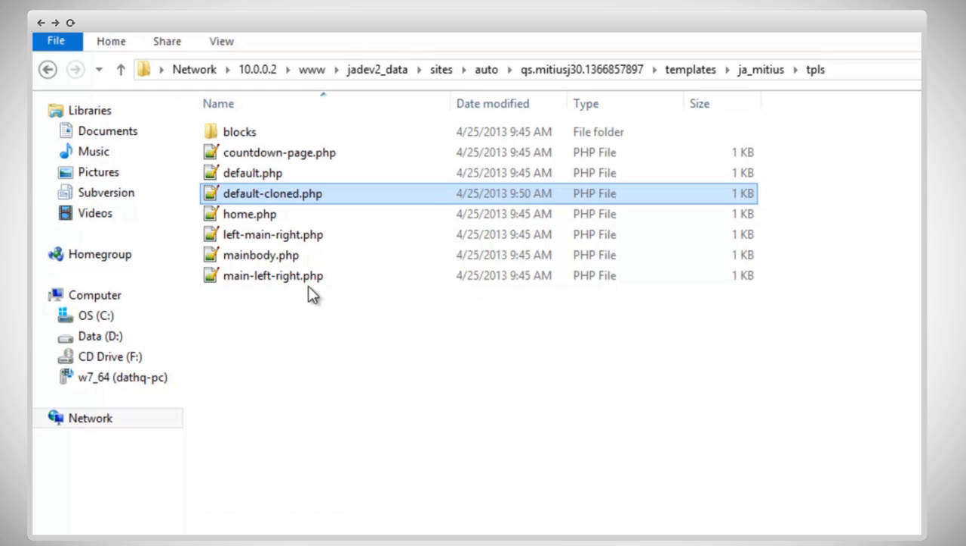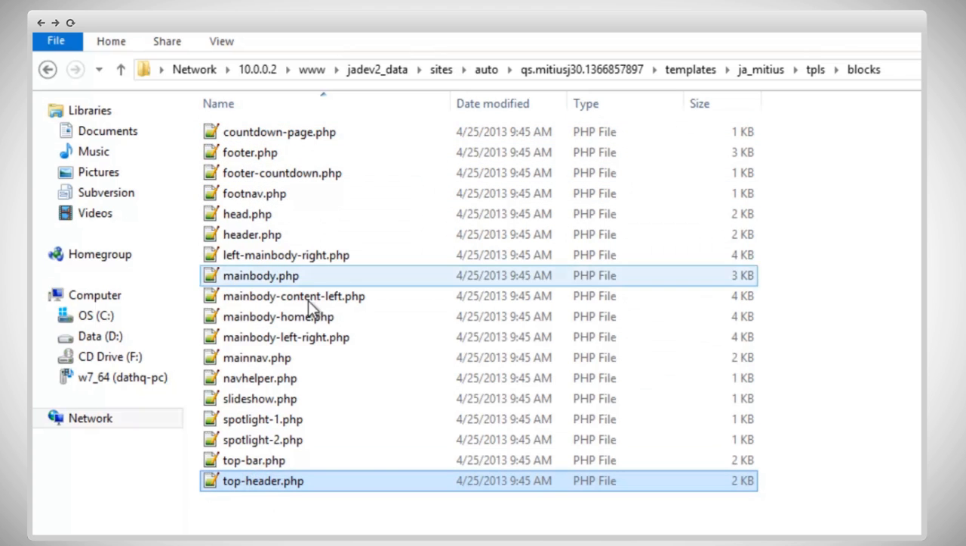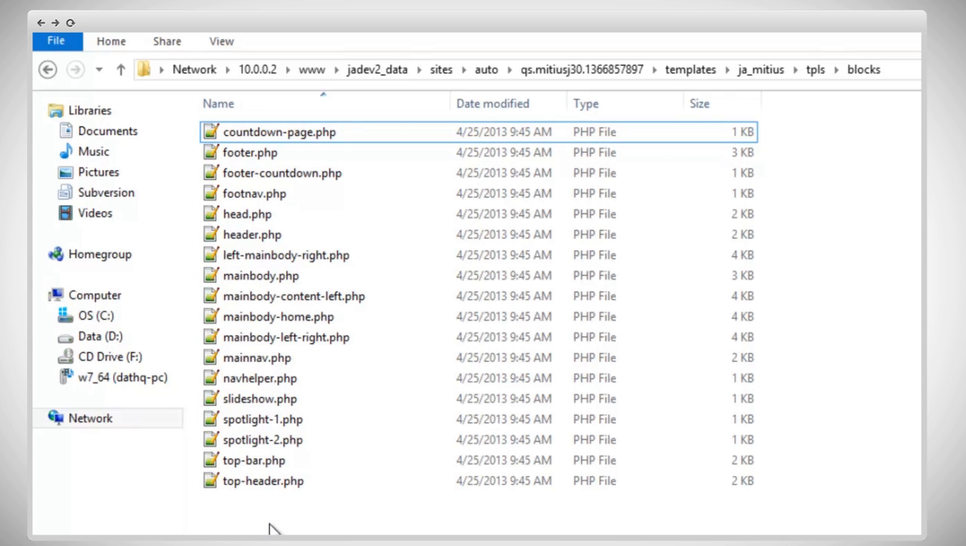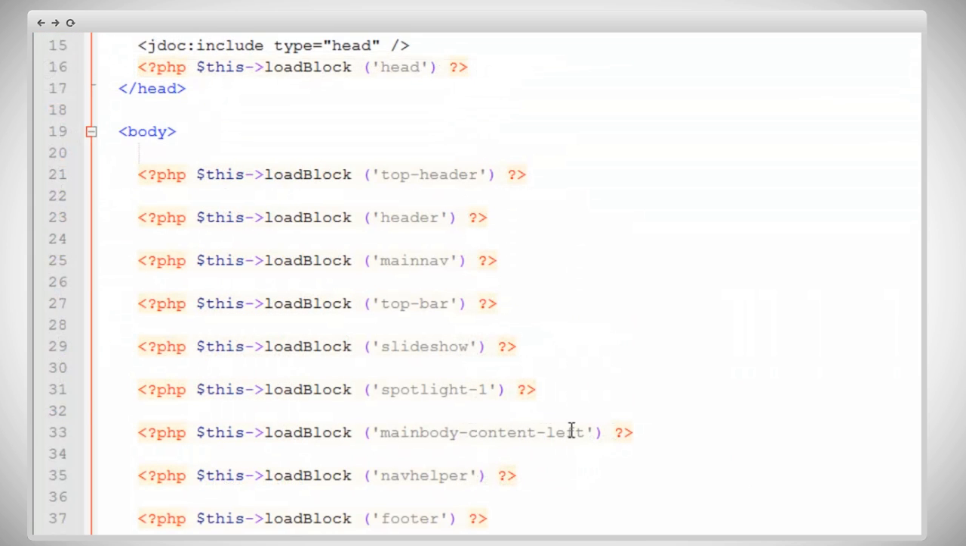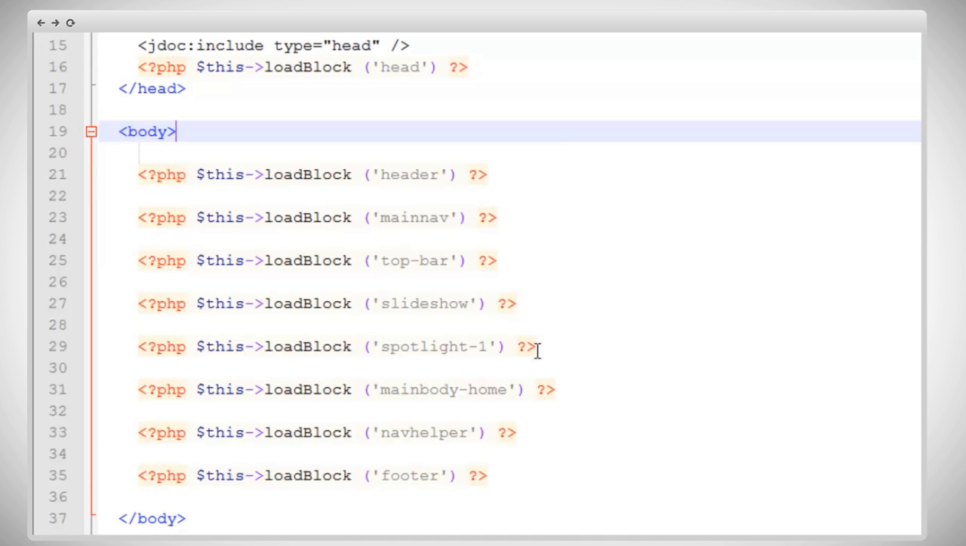All block files are located in the blocks folder. Here is the list of all blocks that can be used in the layout. If you want to use any block in a layout, just load the block in the layout PHP file. Okay, let's go back to the layout PHP file. Let's use another block. We're going to replace the current block name with the new one. We'll load main body home. Remember, if you don't want to load any block in the layout, just remove it here. So you see now the top header block is no longer loaded in the layout.